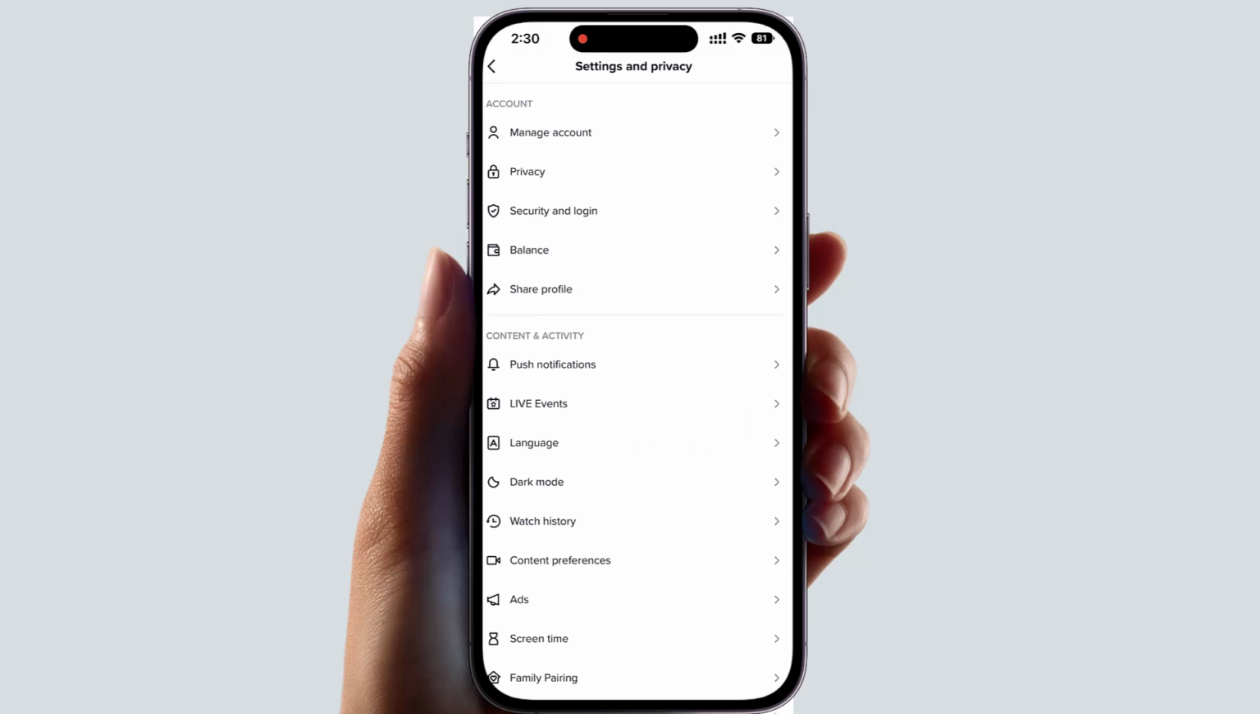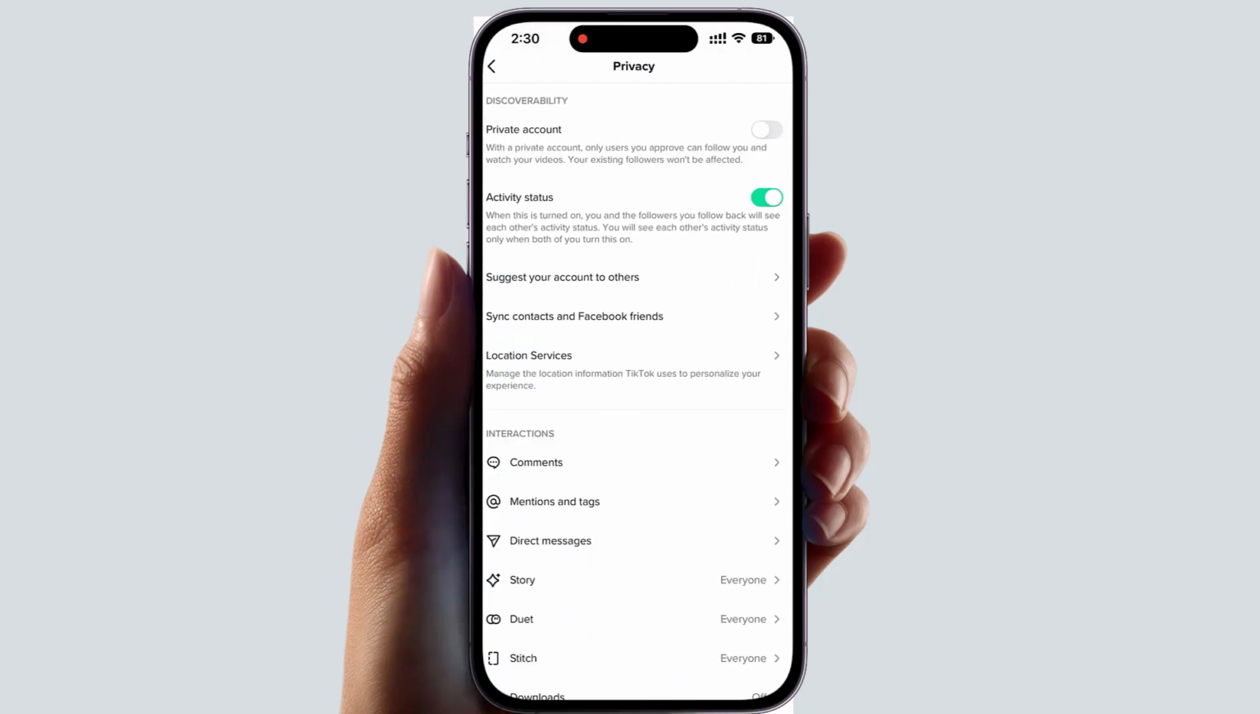After clicking settings and privacy, we'll see a screen appear just like this, which shows account, and then we're going to find something called privacy. Now here is something called private account. With a private account, only users you approve can follow you and watch your videos. Your existing followers won't be affected.